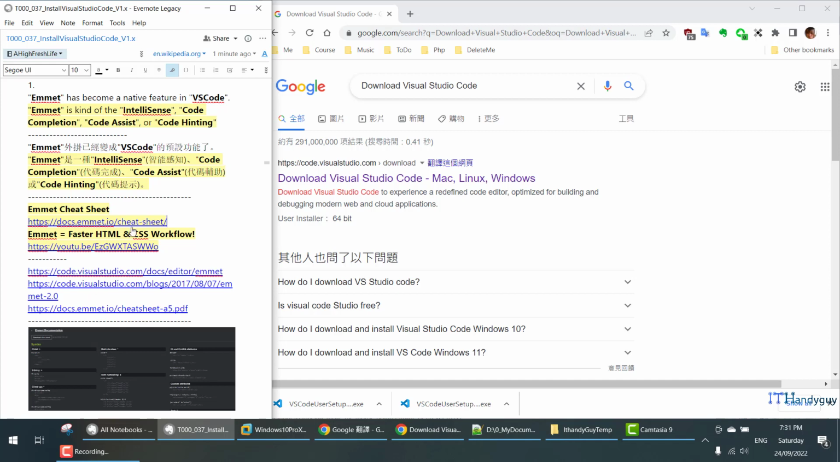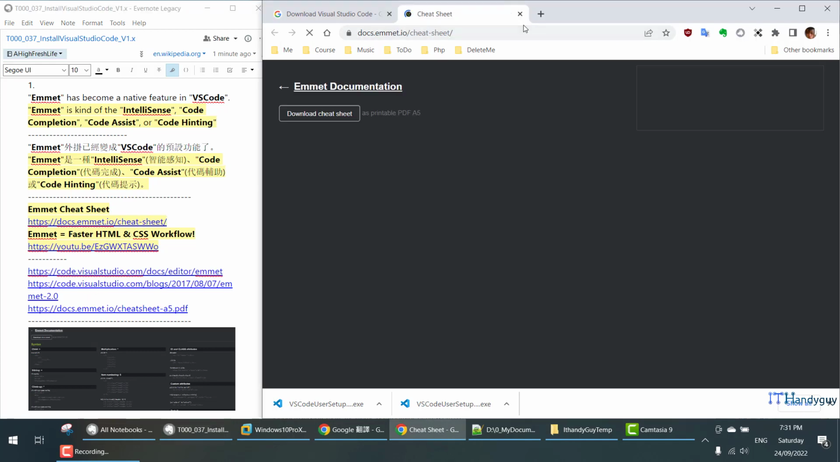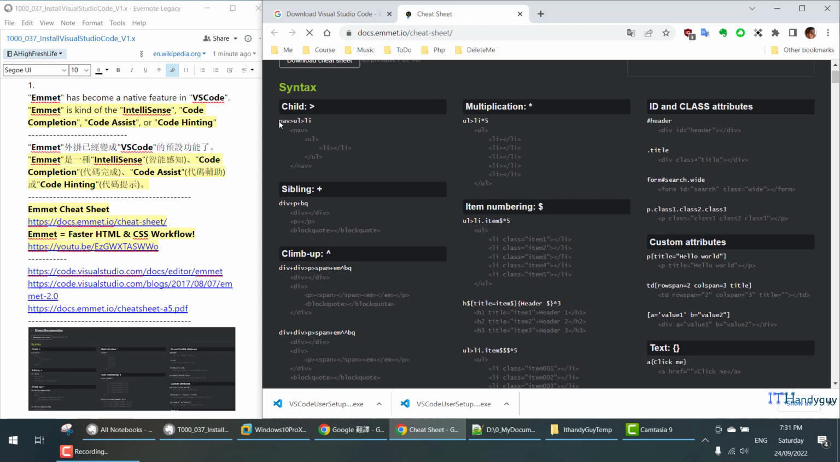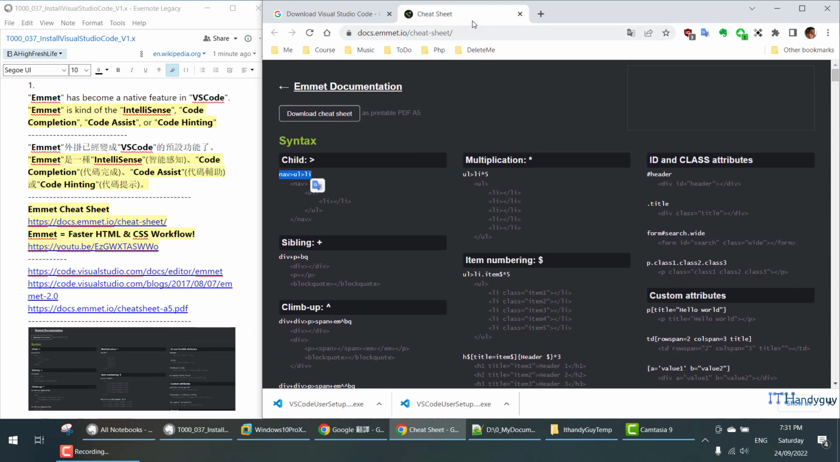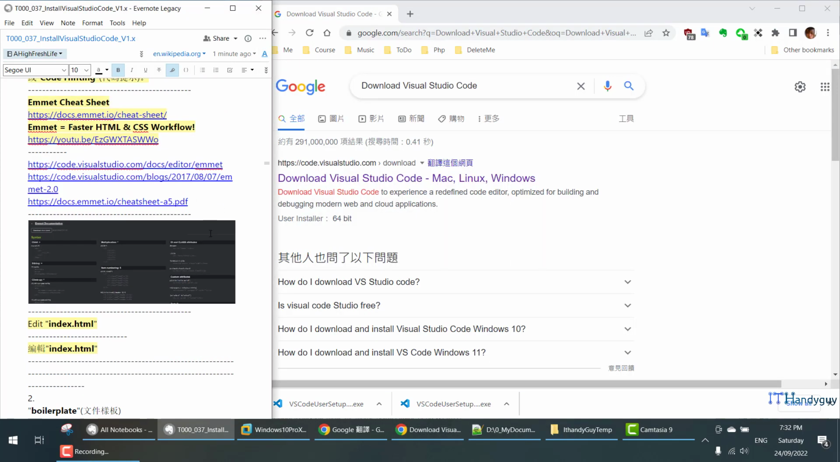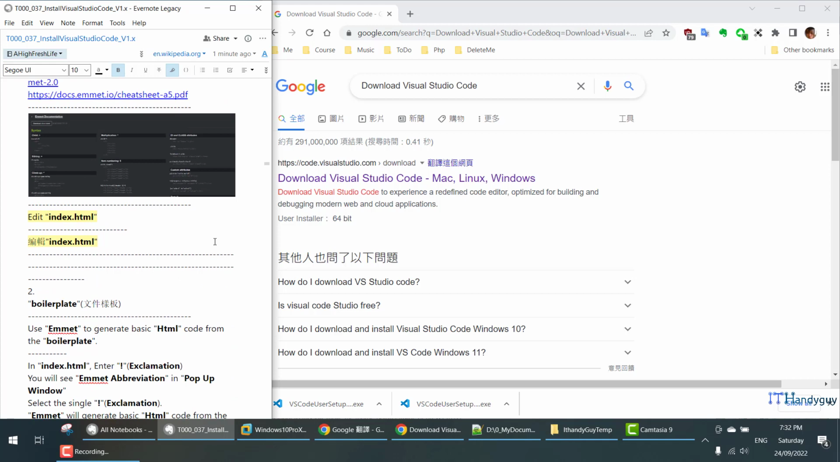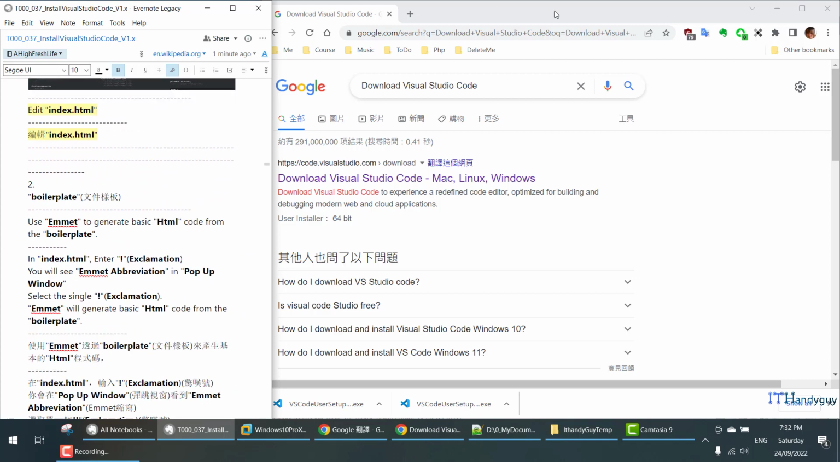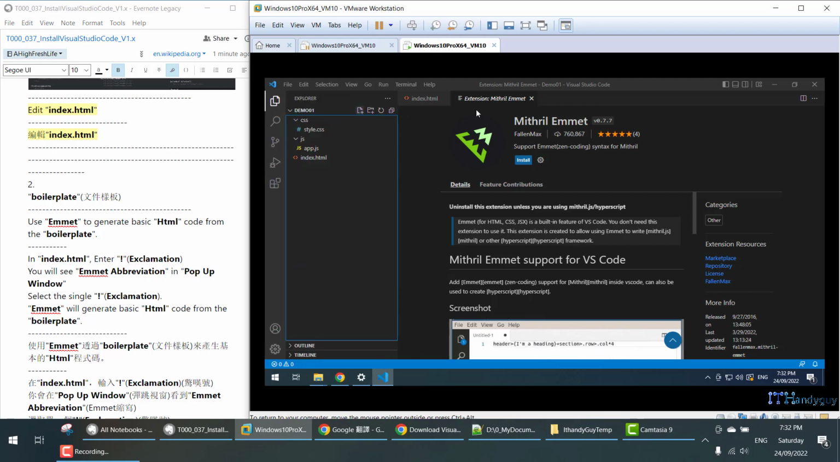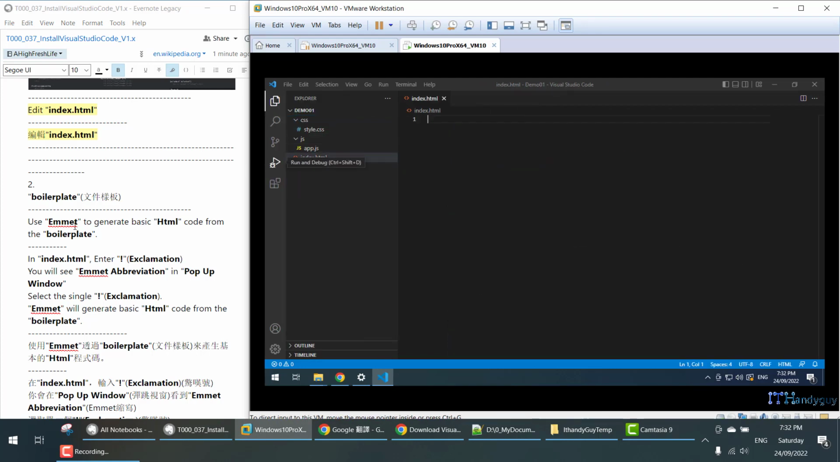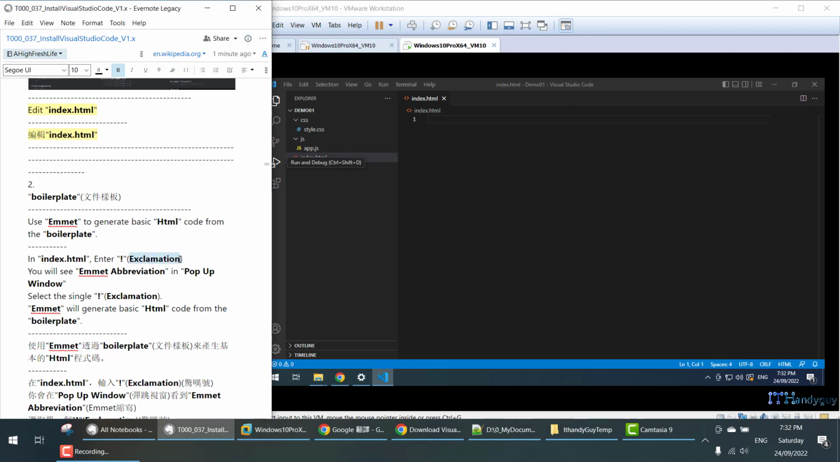If you open this link, it will tell you this is a cheat sheet, and it tells you a lot of ways to use Emmet. But I'm not going to go through everything, so I will just talk about some important features. The first one is called a boilerplate. With the boilerplate, you can just type an exclamation mark, then it will generate basic HTML code from the boilerplate.